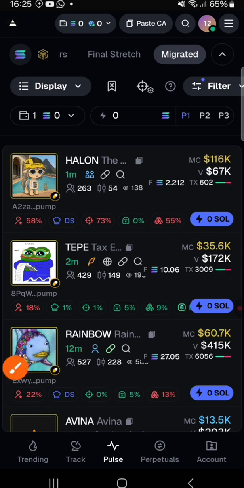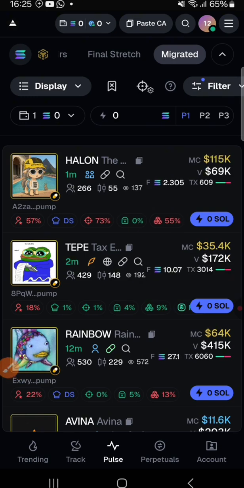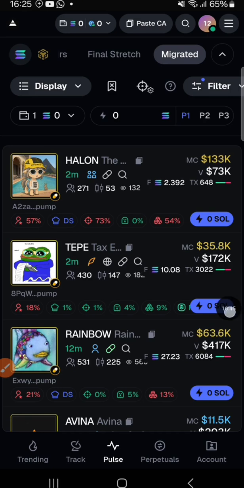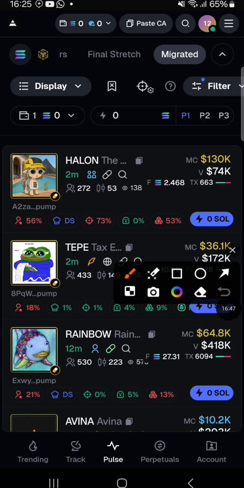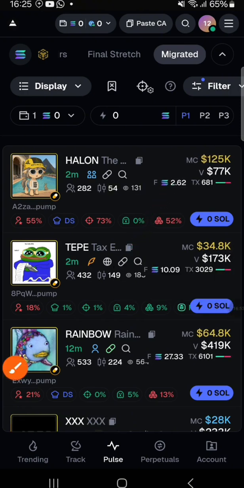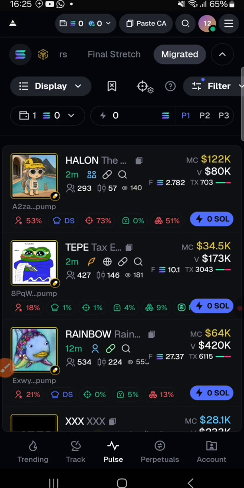Now, for you to know a coin that will dump without even opening the coin, I will tell you how to identify a coin that will dump. You see this place they say F. Pay attention. It's a very, very powerful indicator that tells you a coin that has active buying pressure. Buying and selling activities are going on. Trade pressure is going on.